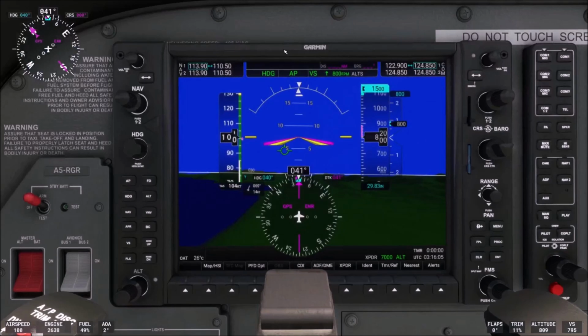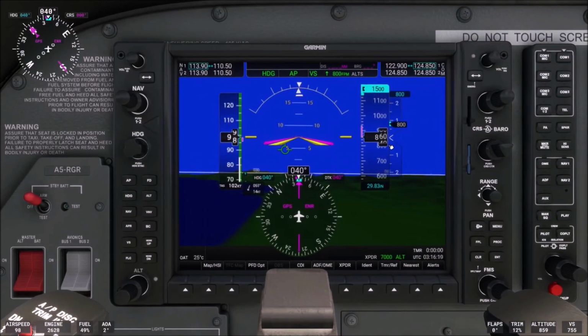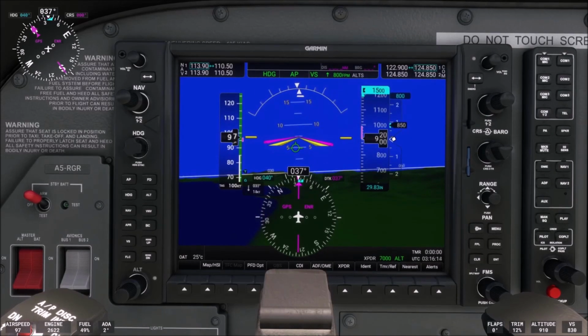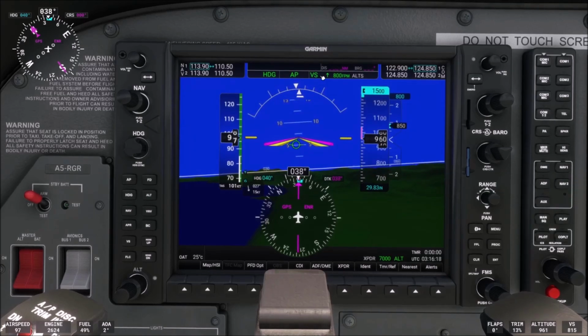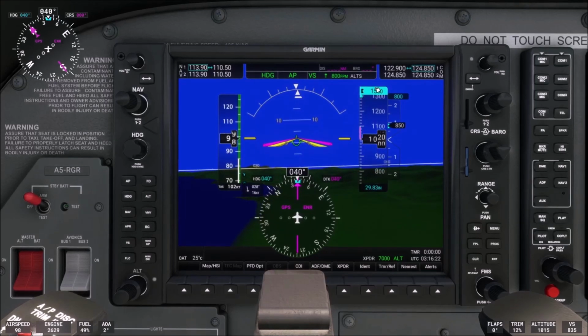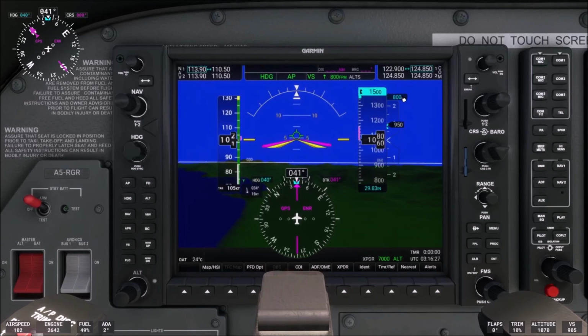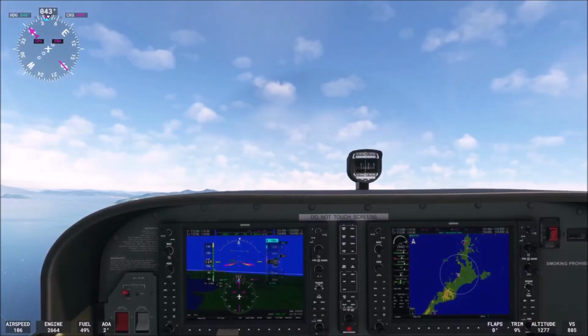And as you see, we climbed to 1,500 feet, and at this very moment Alt S will appear, which means altitude stabilized at 1,500 feet, and the vertical speed little by little will go to 0. So let us have a look.